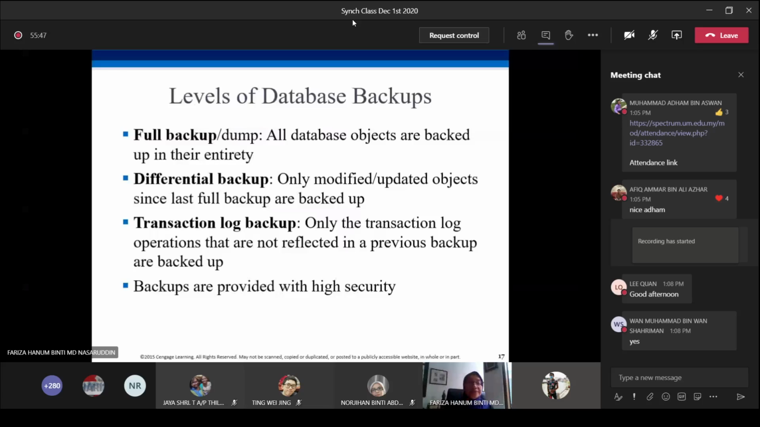Or there is differential backup. Only the updated or modified objects since your last backup will be backed up. So you don't back up everything, because when you back up everything, imagine if your database size is, I don't know, 10 gig, for example.